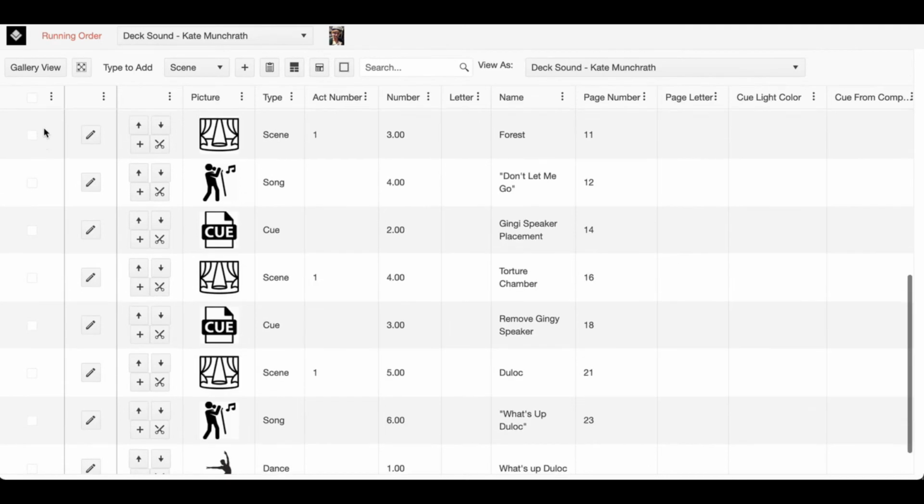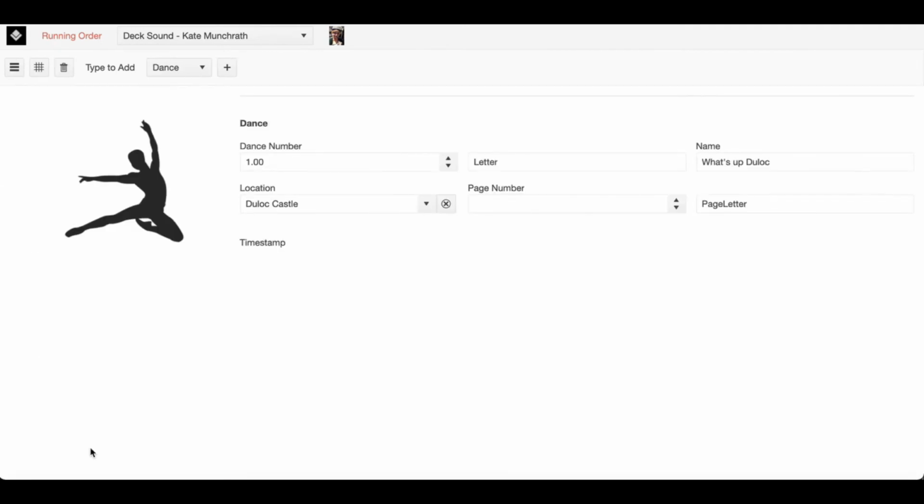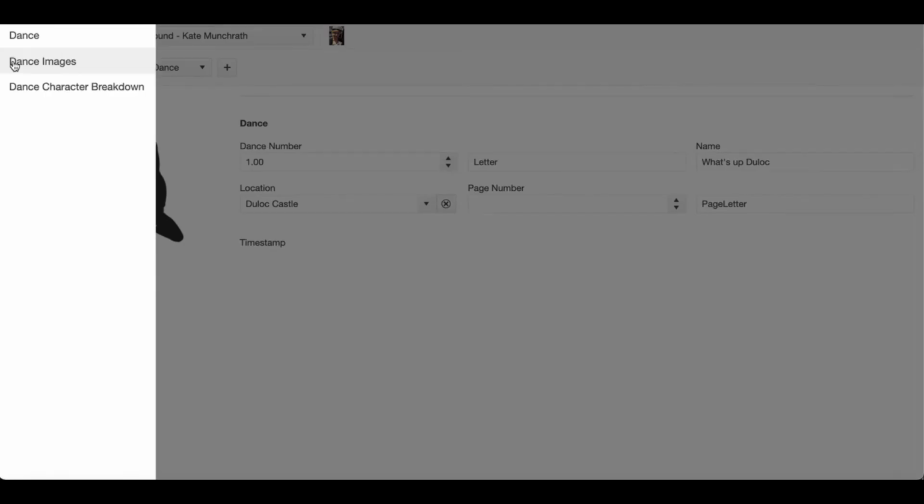Now, moving on to dance. Here, you have essentially all of the same parameters that we saw in song, including the same pull-out drawer menu, where you can add dance images and take a look and edit the dance character breakdown.